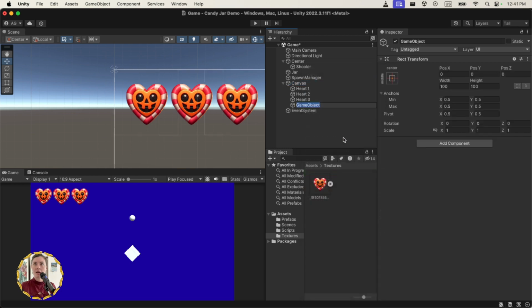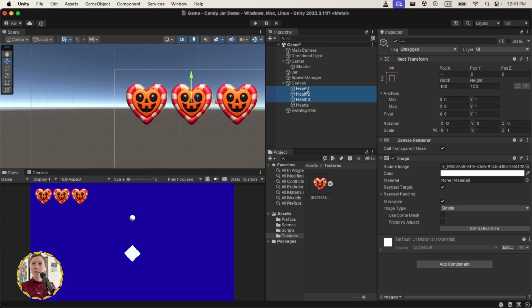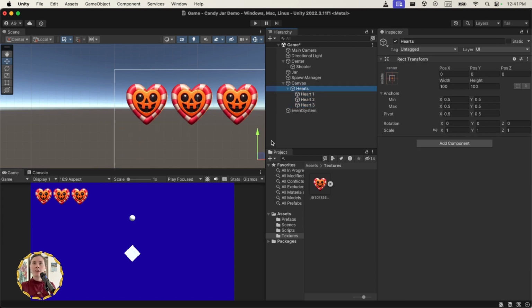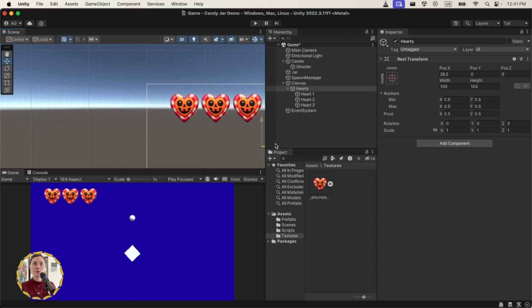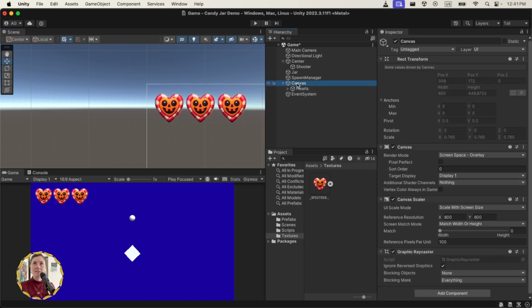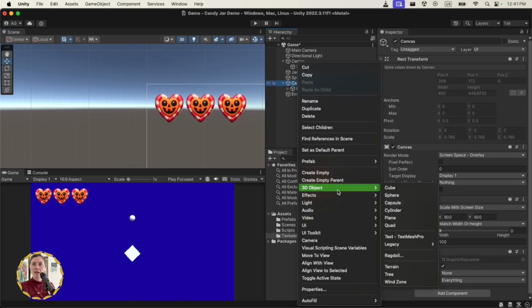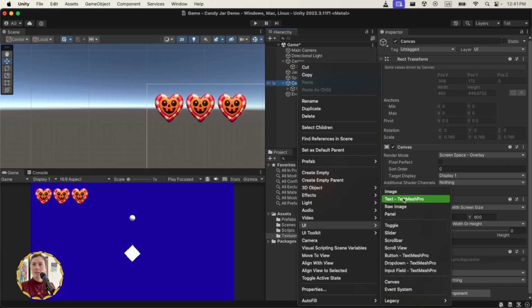I'm going to create an empty object and call this Hearts. And then I will take all the hearts, shift click, and child them to the hearts object, so that if I ever want to move all the hearts, I can just drag all of them together. Cool. Let's also, while we're here, right click on our canvas and create a UI Text Mesh Pro.